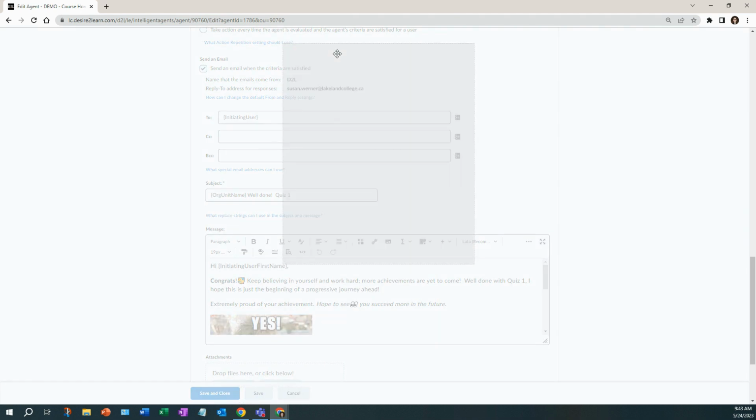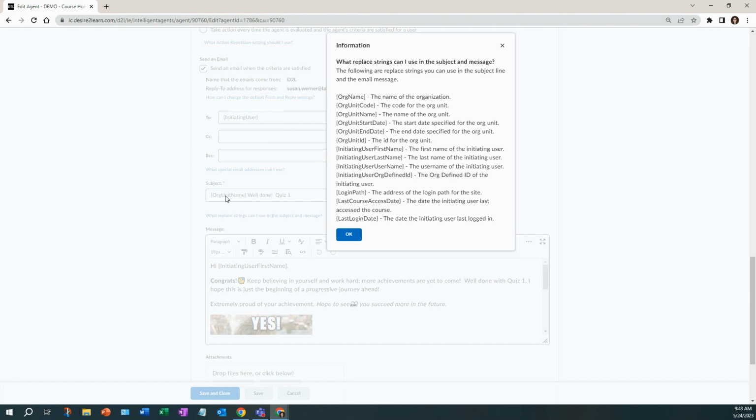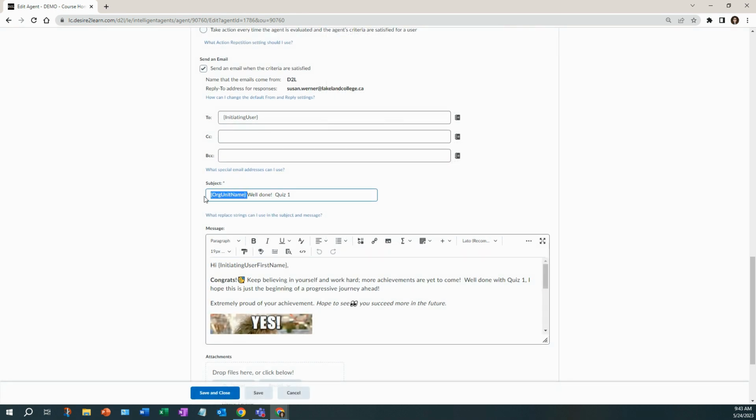So what replacement strings can I use in the subject and the message? So we're going to bring this up here. And now you'll see that I've put in org unit name. So this is going to be what your course is called. So if it's called, you know, CO118, that's what the course name is, and that's what the student is going to see. So all I did in this one is I put in that org unit name. Of course, you have to add in the curly brackets. Well done. And for quiz one, because I'm going to send out ones for other quizzes and information within the course.